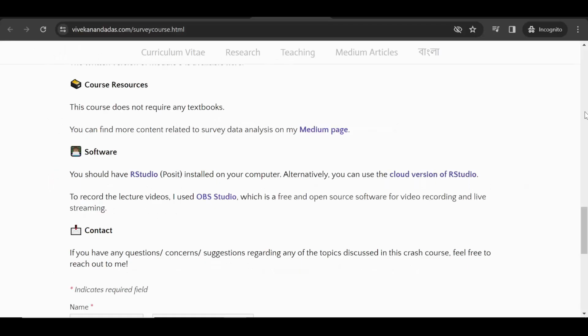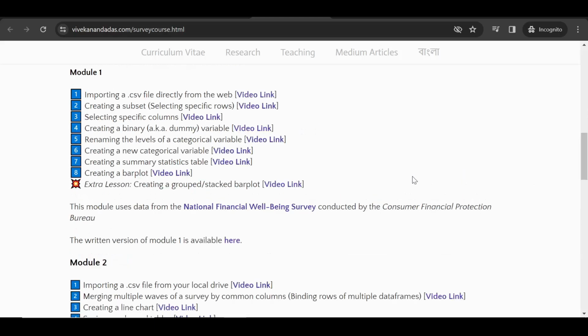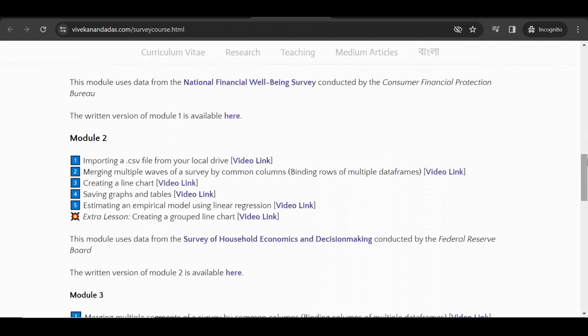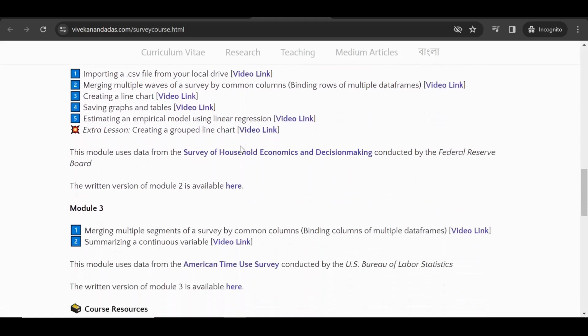This course does not require any textbooks. However, I provide written versions of all 3 modules in blog articles. For example, here is the written version of the lessons discussed in module 1. You can find the links to these written versions in the course website.